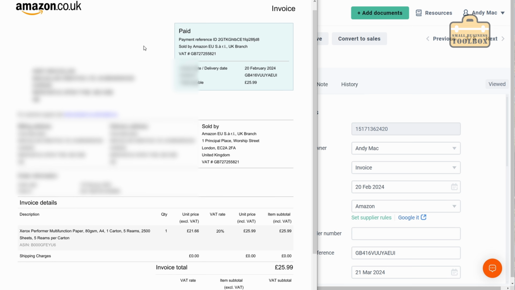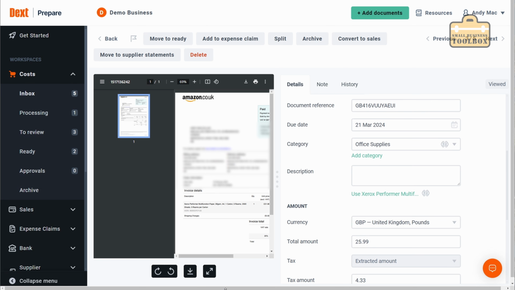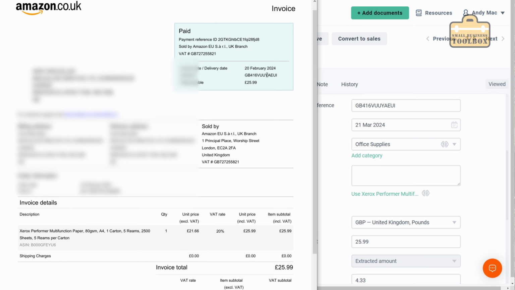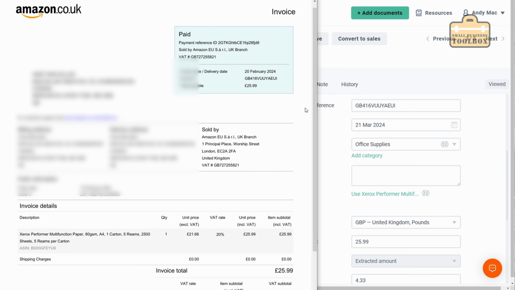So here is the original Amazon invoice on the left, but if we go through it, the invoice date is correct, 20th of February. If we scroll down, we've got the document reference number, and yes, it's extracted that perfectly. There is nothing on the Amazon invoice that actually indicates that it's been paid, so it doesn't know whether or not this invoice has been paid.